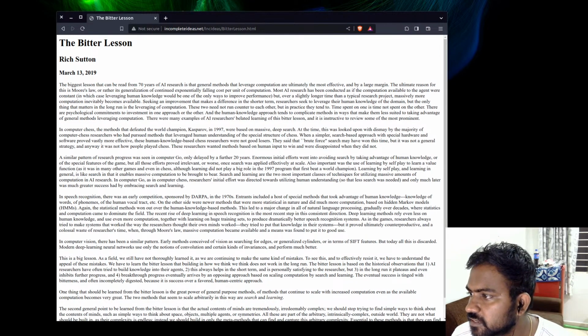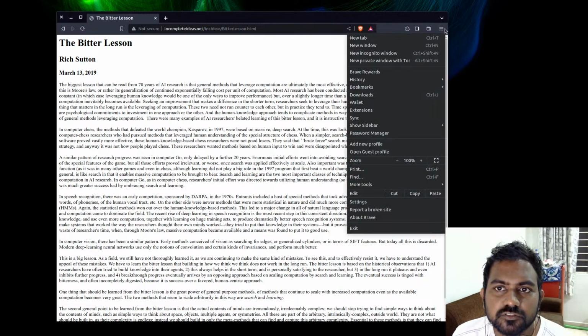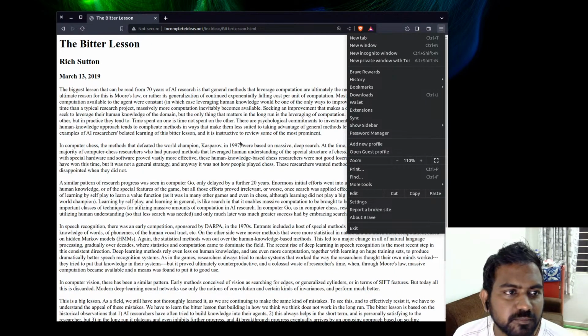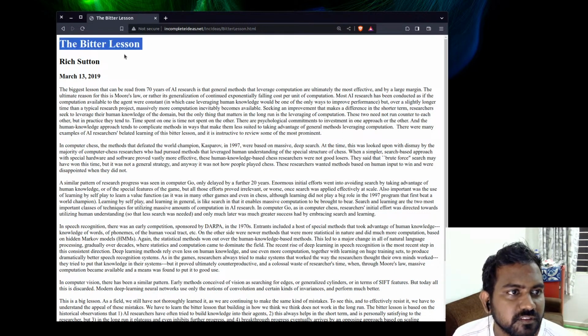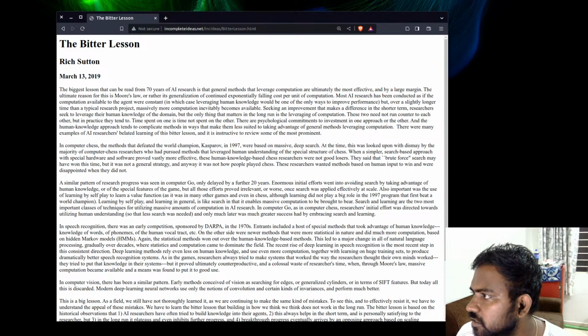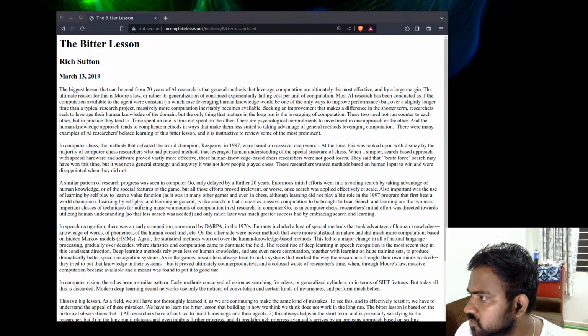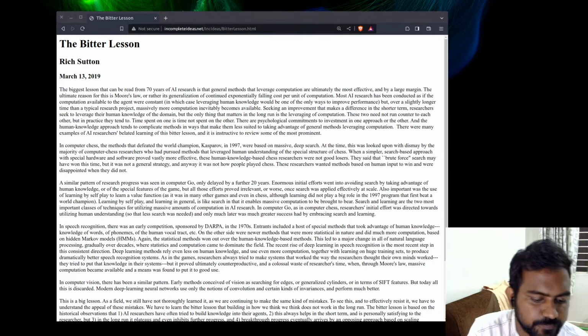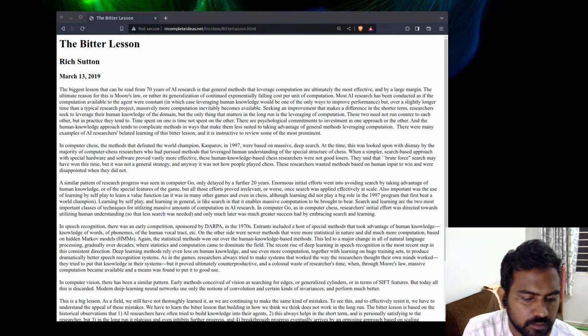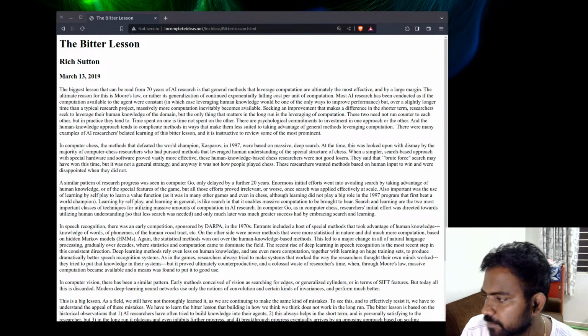Hopefully, the screen is captured properly. Should I zoom a little bit? Yeah, let me zoom. Okay. What is this article about? Bitter Lesson. Rich Sutton. Okay. It's working.